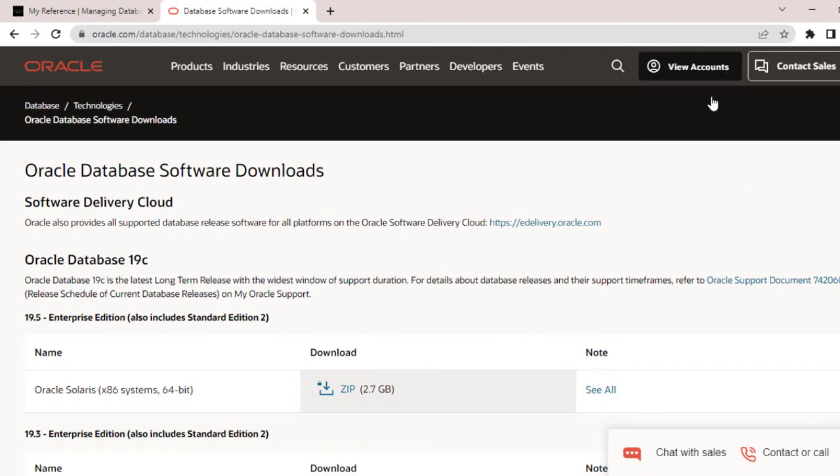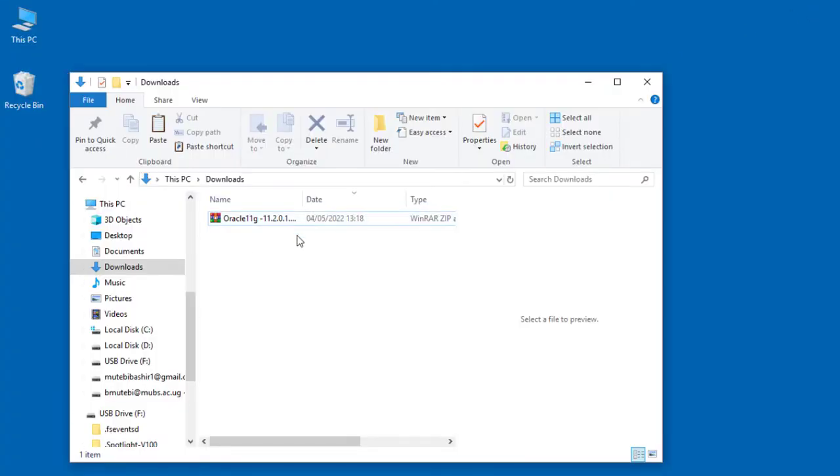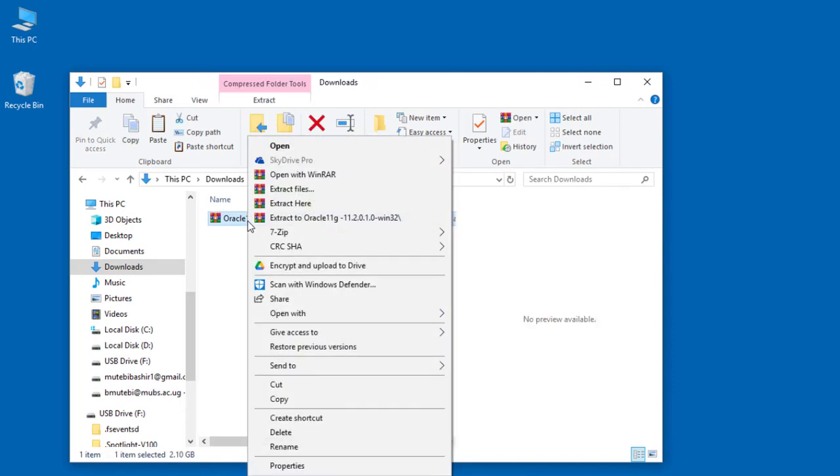After getting the setup, you can come back and look for it in the downloads folder. It always comes as a zipped folder. You can unzip it.